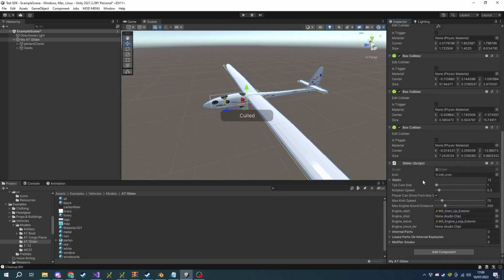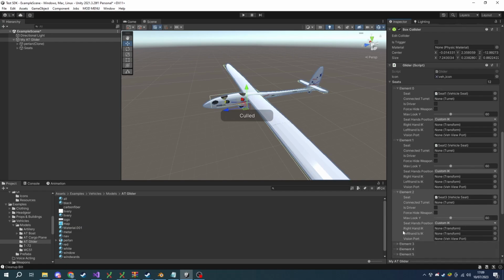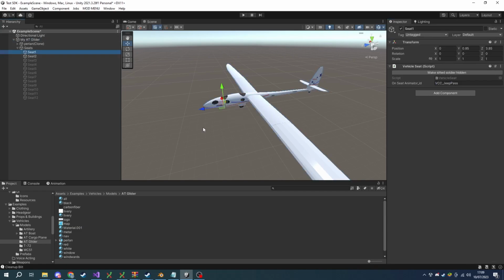Then we got the glider script. So as always, we got the seat array here, where every seat is bound. As you can see in this example, we got 2 seats that are visible.